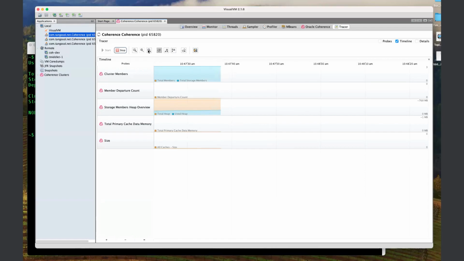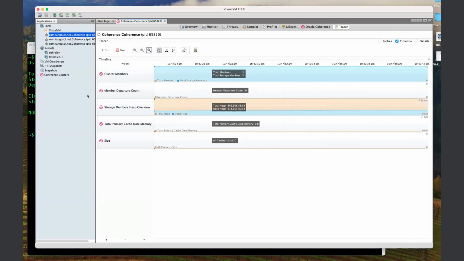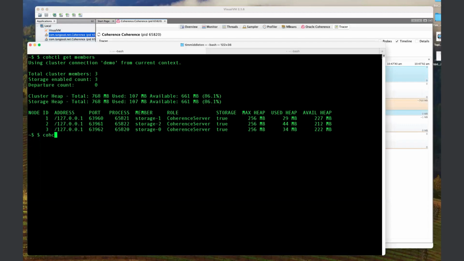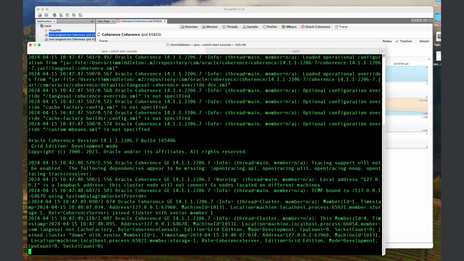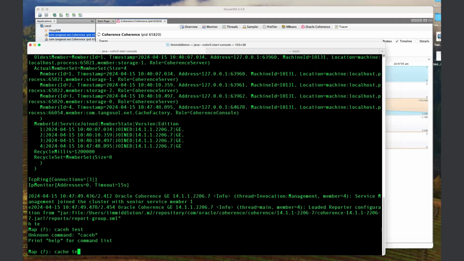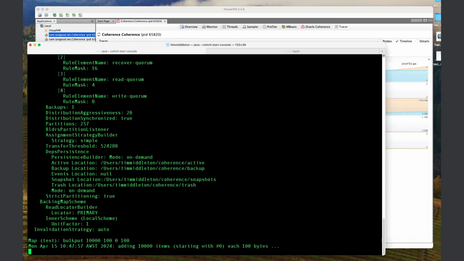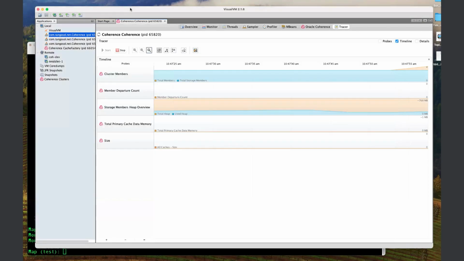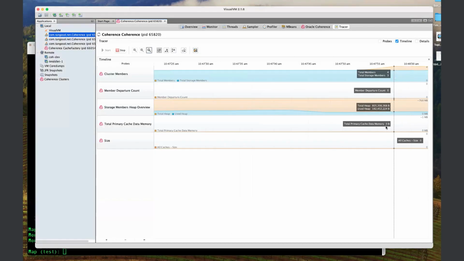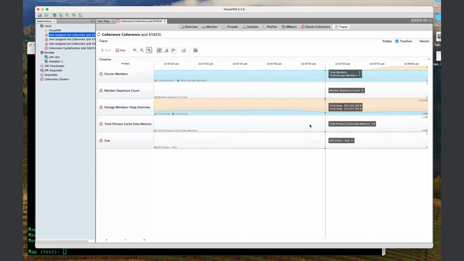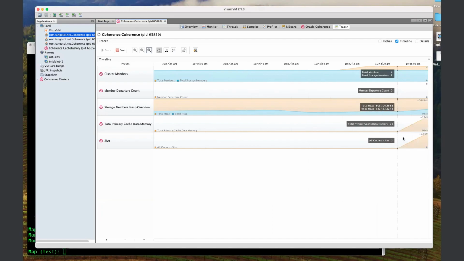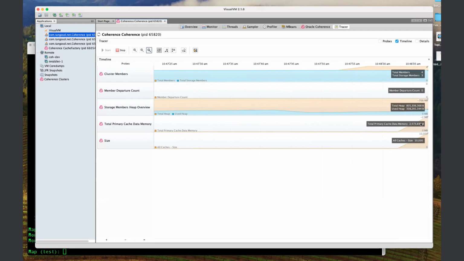Let's go in and add a bit of data. If I do start console, I'm going to create a cache called test. I'll put 10,000 objects. Once those have been added, we'll see that the primary data cache memory and the size are updated. There we go. Now we can see the information is there.